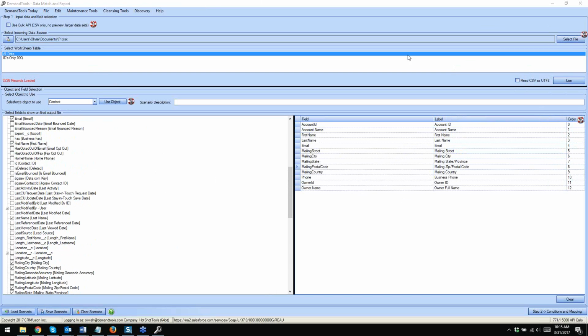Select your file with the Select File button. Choose your worksheet, should it be applicable. Select the object you want to compare your spreadsheet against, and then check off the fields for the data that you want returned to you if we find a match.